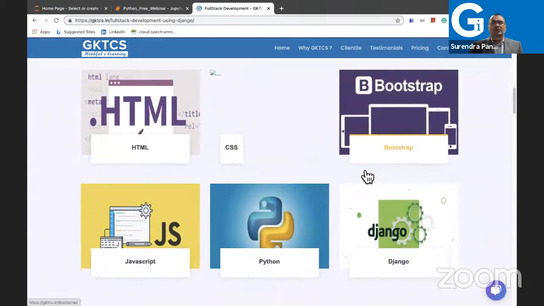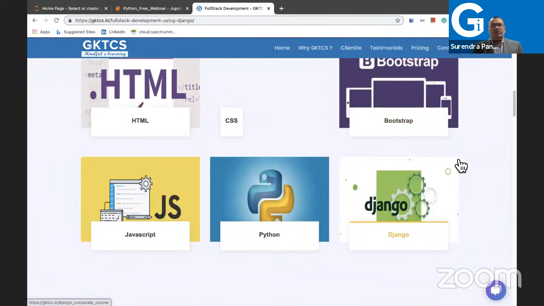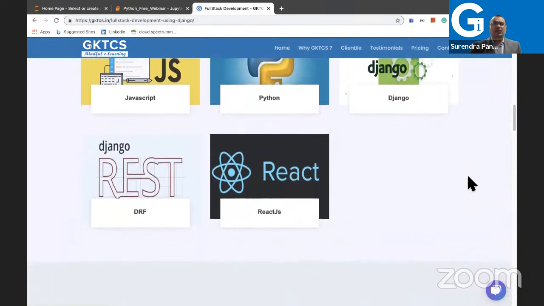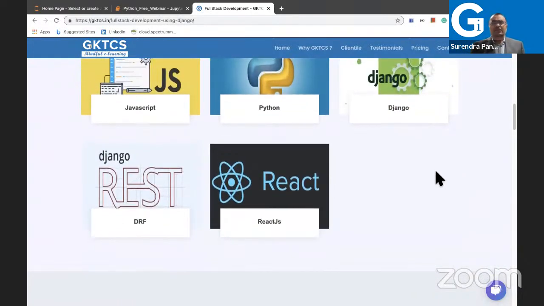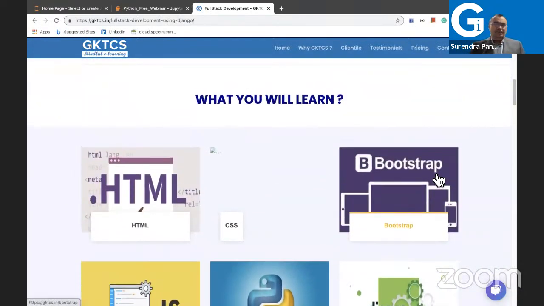It's not the only one. The technologies you are required to learn are HTML5, CSS3, Bootstrap, Python, Django, JavaScript, and React.js, and you can get details here itself. This is one of the highest paid, and if you really want to be a full stack developer, this is the pathway.